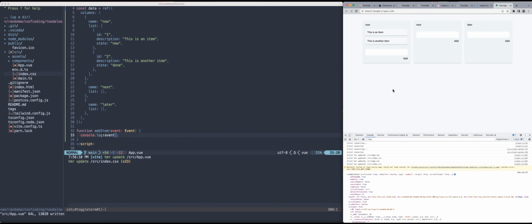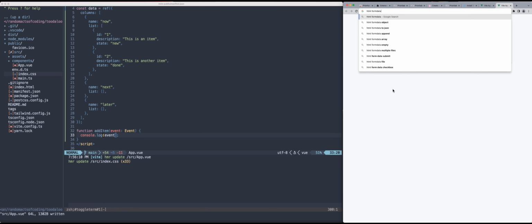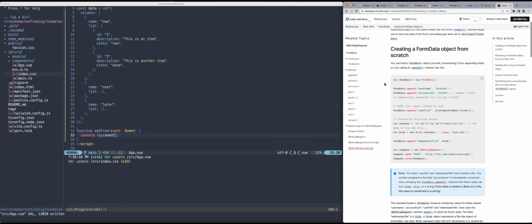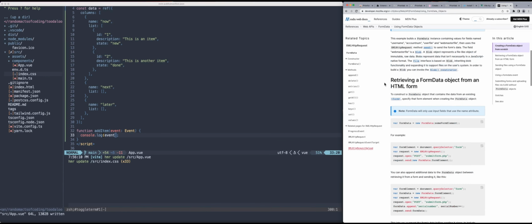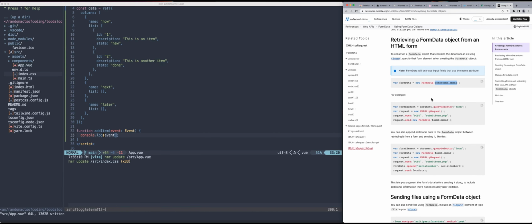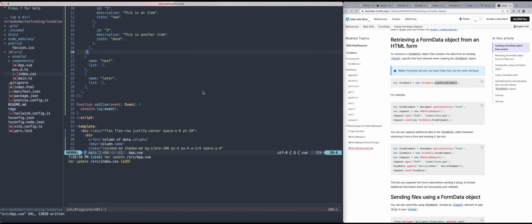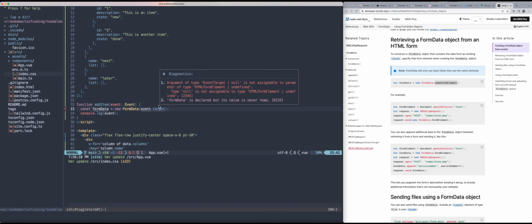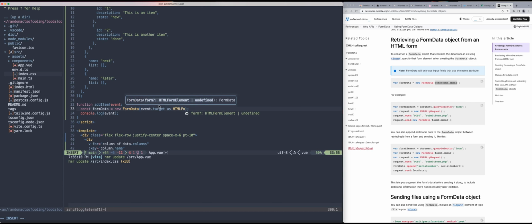In order to extract the data from the form itself, I'm going to use HTML's FormData object. In this way, I should be able to pass FormData an element and then grab aspects of that element from the FormData object. So FormData, and I want to use event.target. And none of this is being liked because it wants an HTML form element. So let's give it that.